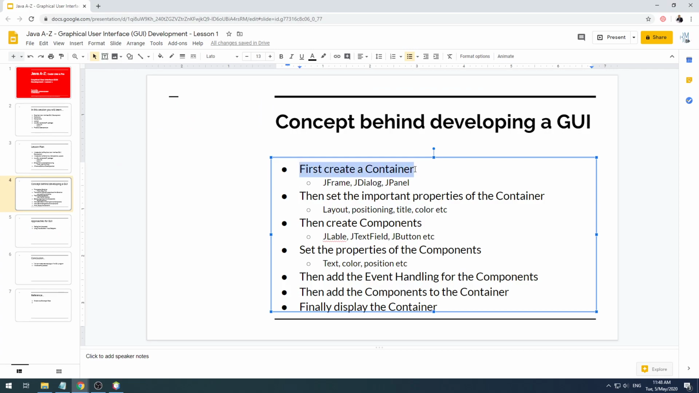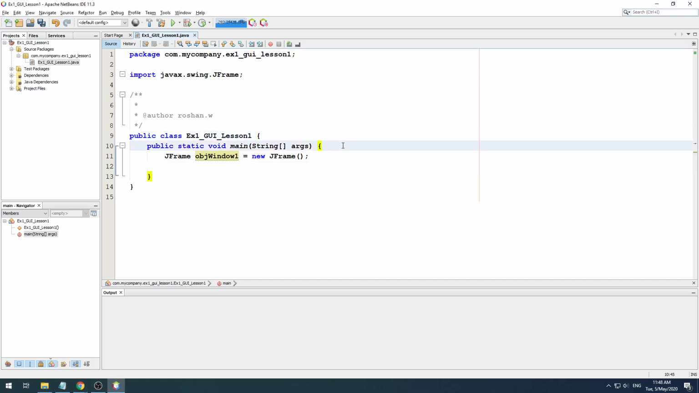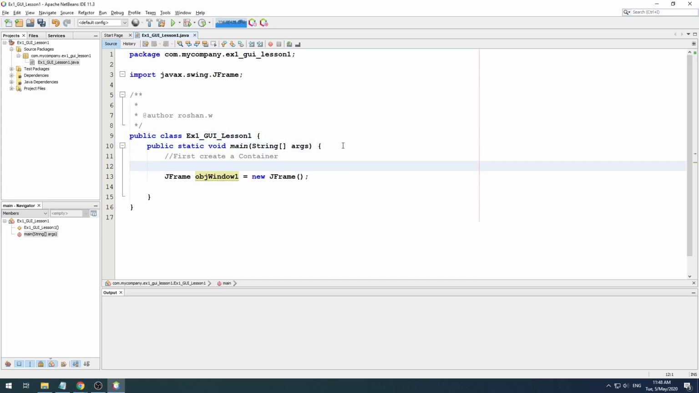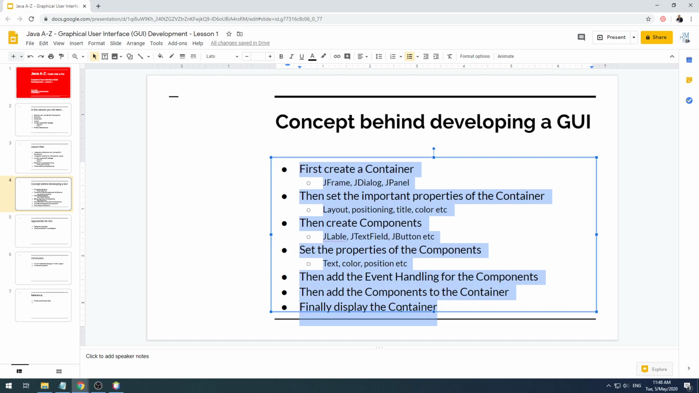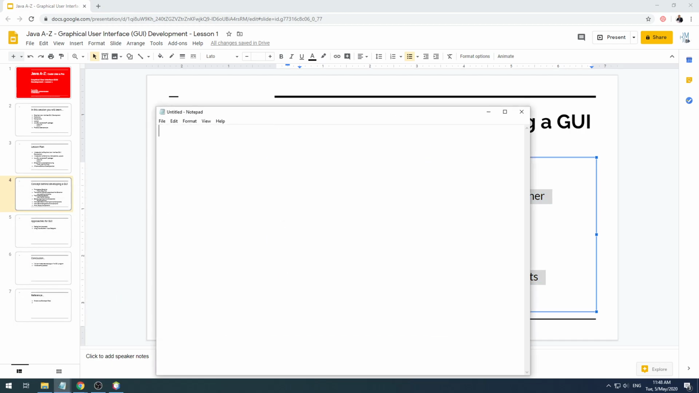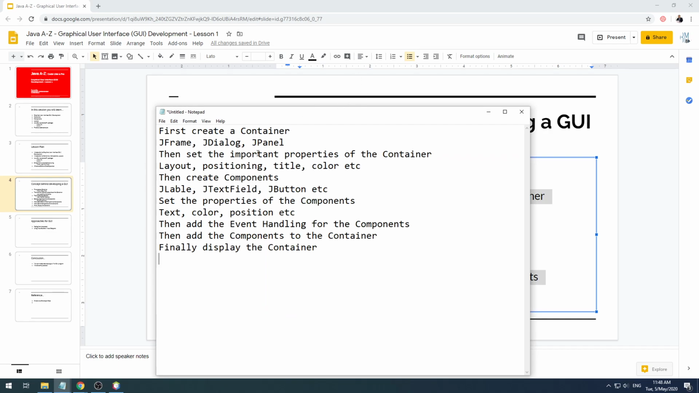Okay, first create the container, which I did. Then set the component. So let me say first create the container. I think it's a good idea if I do something like this, right? I will copy this part, so that it's going to help you, right? I'm going to put this.